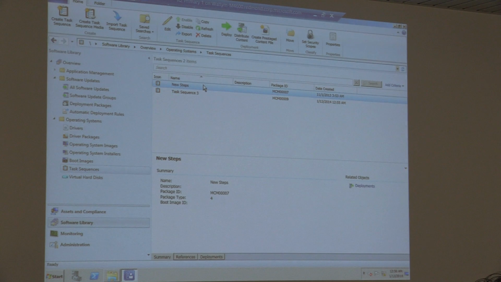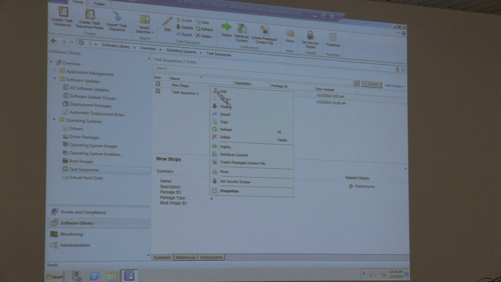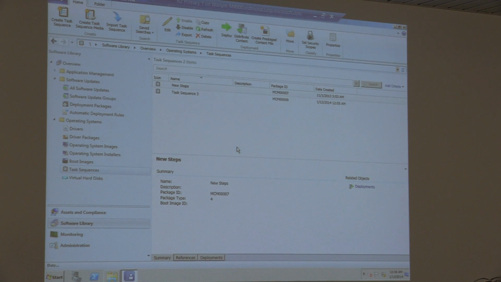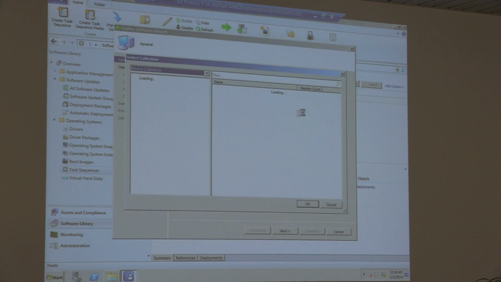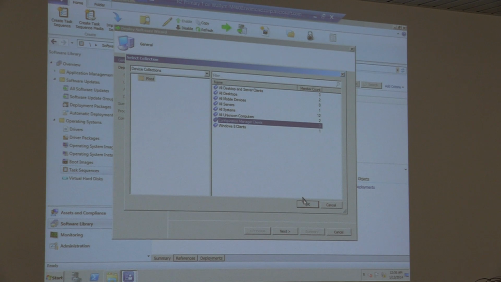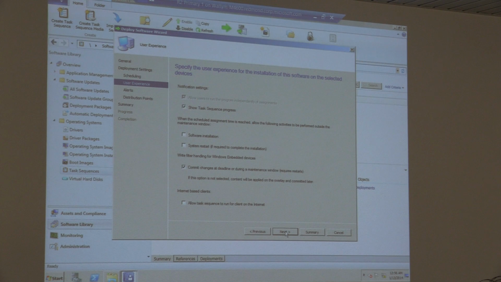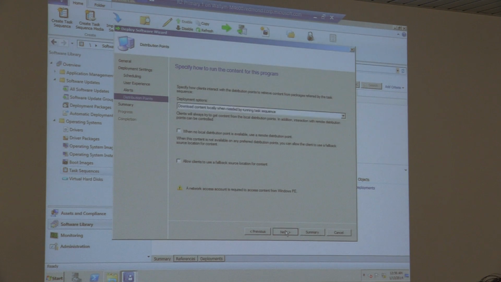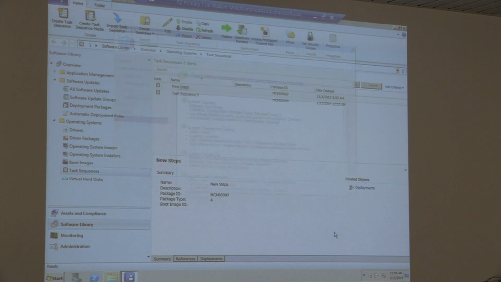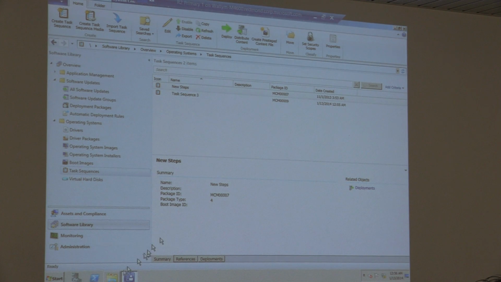But I'll go ahead and kick off this one, and then we'll move along. So I'm going to go ahead and deploy this task sequence. I'm going to deploy this to my config-man clients collection, make it available, and just take the default so it's an available operation. It's going to take it a moment to create the policy.